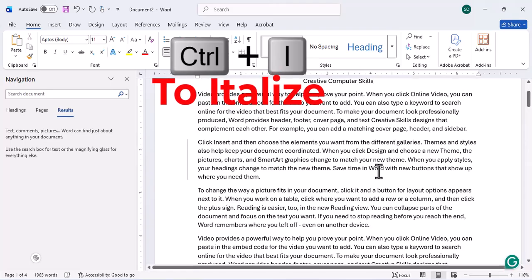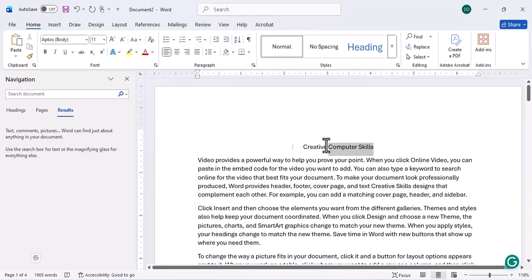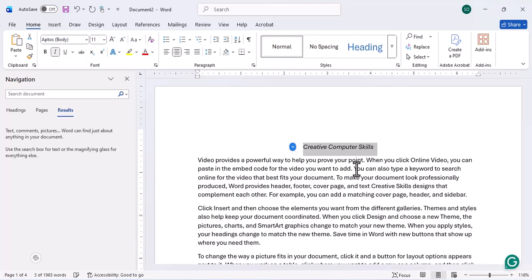Another keyboard shortcut is your Ctrl I. Ctrl I does the work of italicizing a particular selected word or a particular word that is being highlighted. For instance, having highlighted this "creative computer skills", I can just press Ctrl I. You can see it has actually italicized this particular word for me. And so that's what it does.